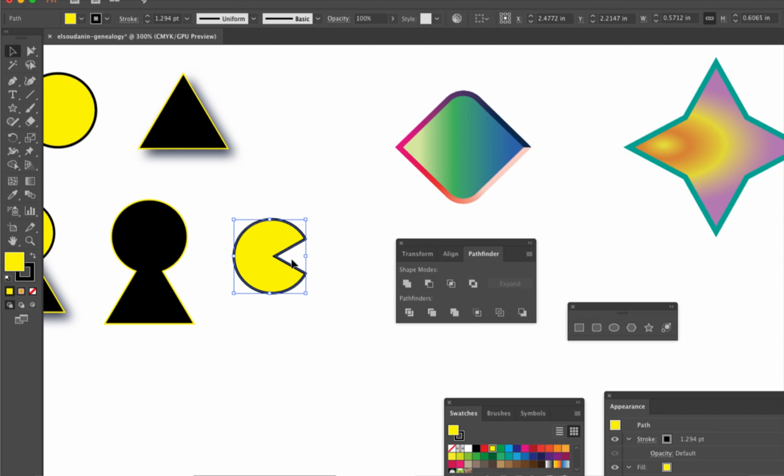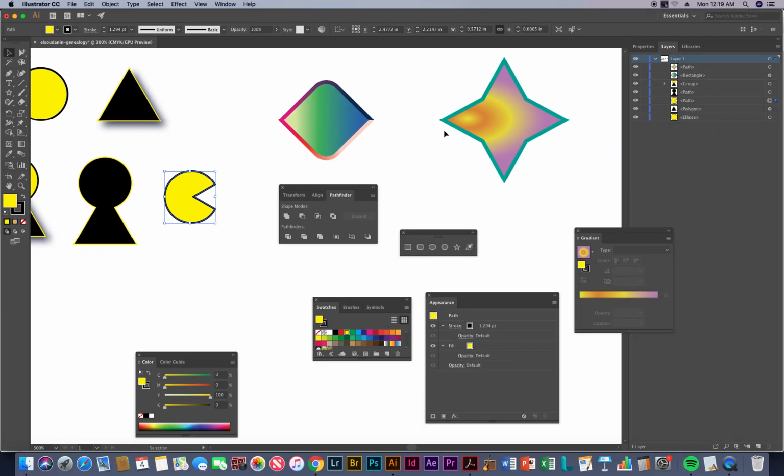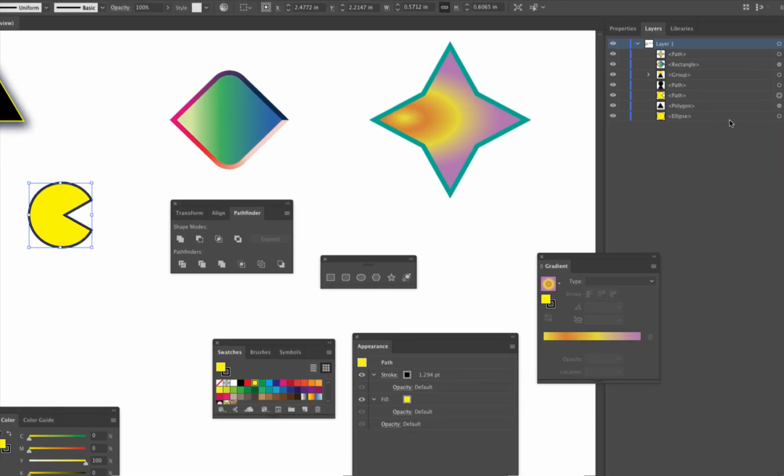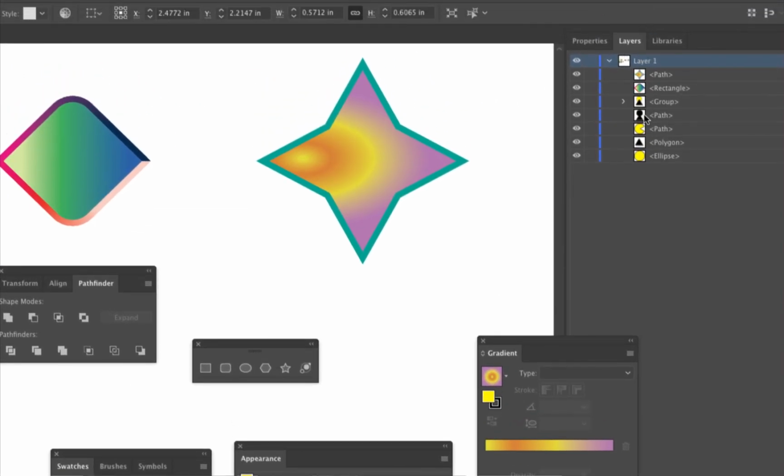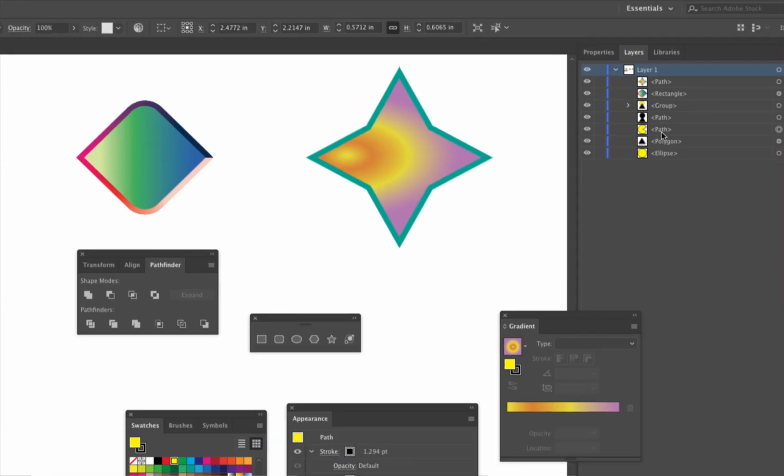If you option click these buttons, you want to eventually go back to the selection tool, select the entire compound path or compound shape, and click the expand button, so it simplifies it down. So now it should be listed as a path in the layer. Yep, the Pac-Man path.